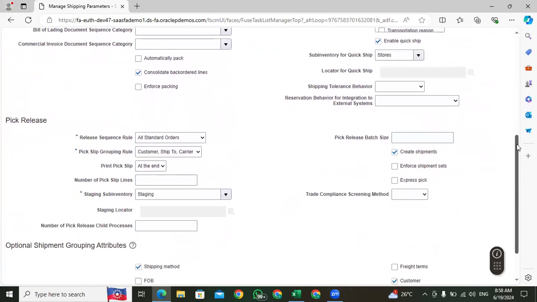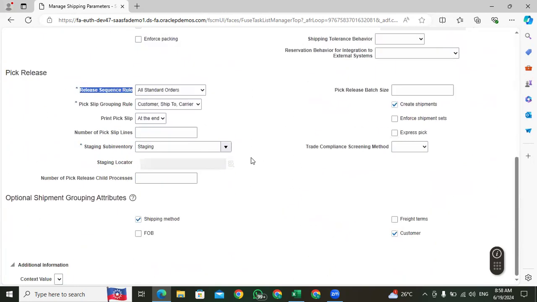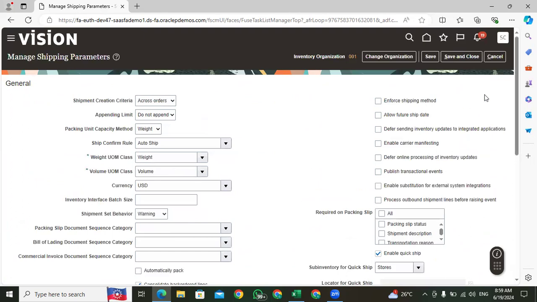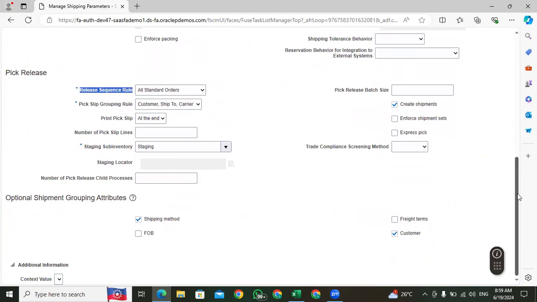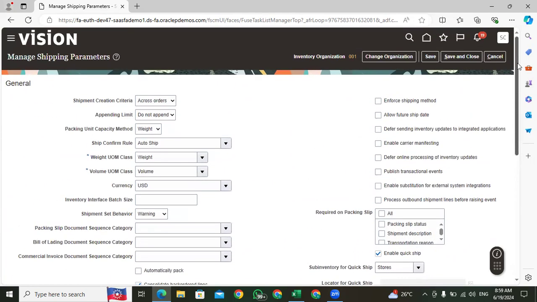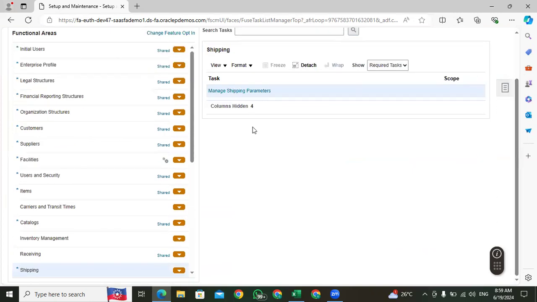Okay, this is simple. These are the pick release rules: how the picking will happen, and after picking, how the shipping happens. I'll be explaining these rules very clearly. If you create a new inventory organization, just follow the same options. I'll explain at the order management level what shipping is and how the checkboxes are enabled. Okay, let's go to the receiving parameters.